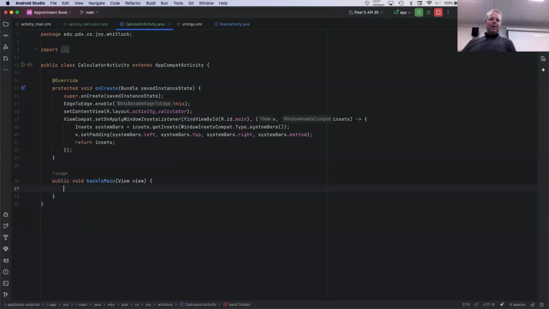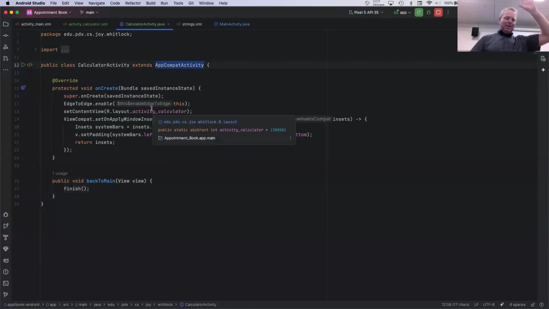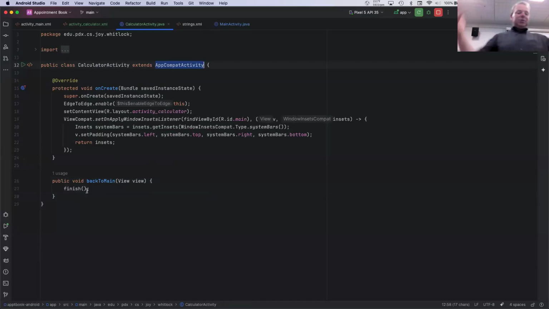And here in back to main, I basically want to say I'm done with this activity, and so I'll call a method called finish to do that. Now, finish, just like start activity, was inherited by this AppCompatActivity, which has an abstract activity class at the top of that hierarchy. But it gives you methods like, hey, finish this activity. I am done. Go back to the previous one instead.